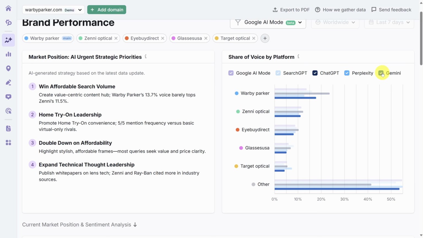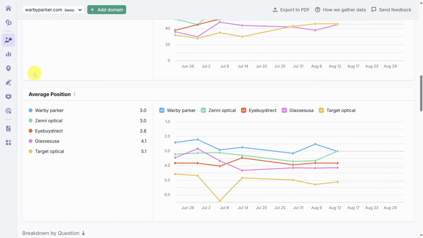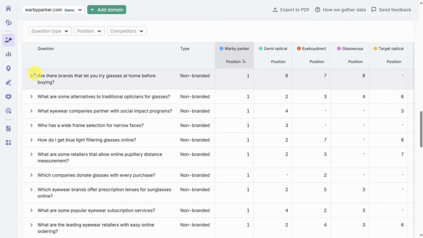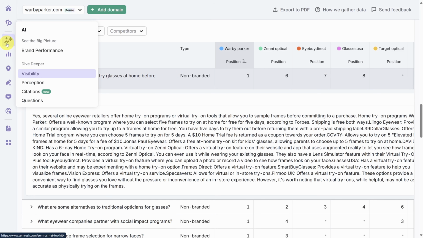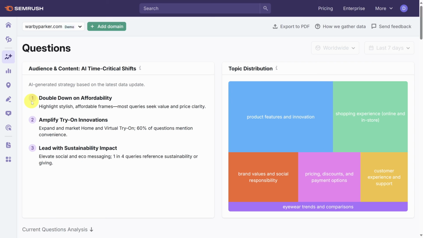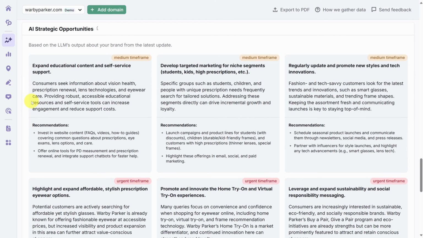If you're looking for help to raise your visibility, check out the visibility tool in the toolkit. Scroll all the way down until you see the questions table to give you an idea of the types of prompts that people are asking. You can even expand these questions to get a preview of the answer that these AIs are giving. To dive even deeper, you can go into the questions tool. Scroll all the way down to AI strategic opportunities to get recommendations on where your content should go next based on what LLMs are saying today.